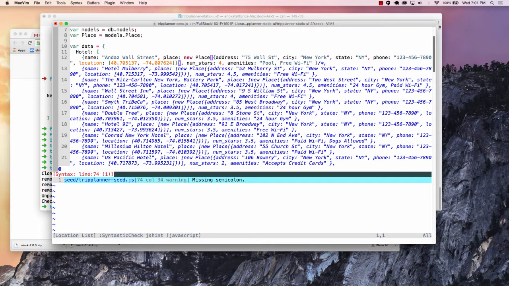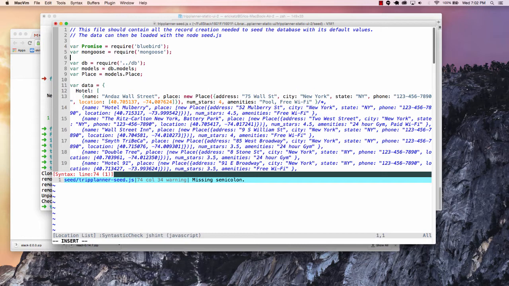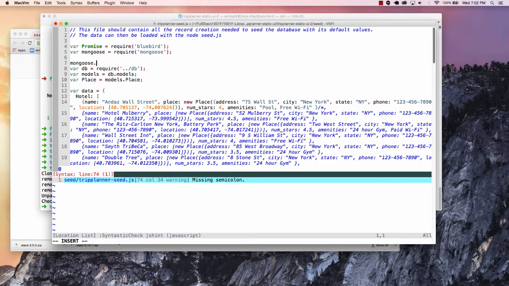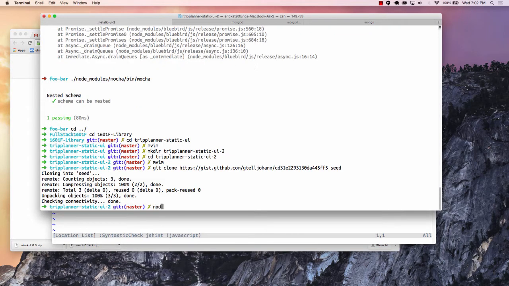So what I want to do is implement this. And the way that I'm going to implement it, right within here, I'm going to connect to my database. So I'm going to say mongoose connect, and I'm going to call this mongodb, localhost, and we'll call this TP1601F. DB.